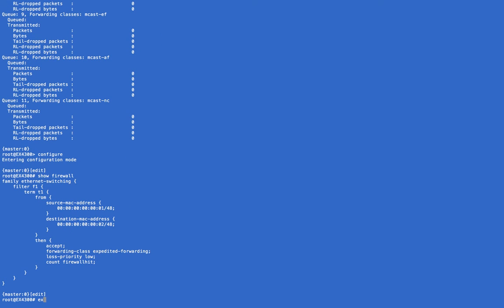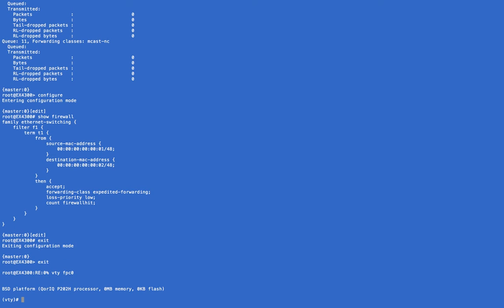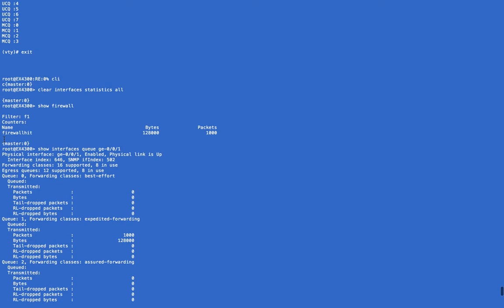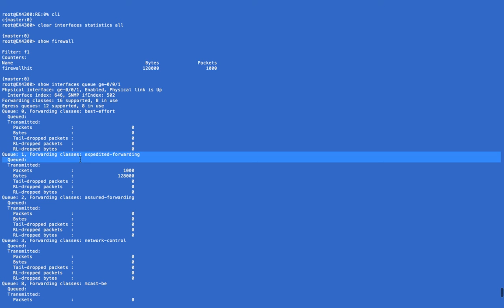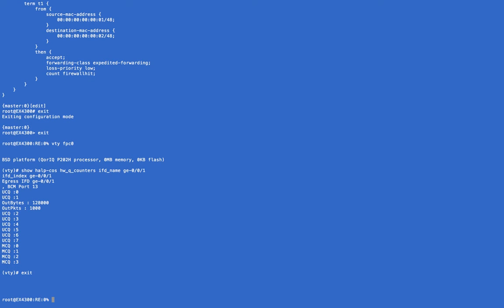And then I am going to verify the same at the PFE level. Show all cos hardware queue counters IFT. So my PFE shows egress queue UC Q1, that is unicast Q1, which received 1000 frames. Unicast Q1 is nothing but the same as expected forwarding. That's it. So this is the way we can verify our MF classifier.